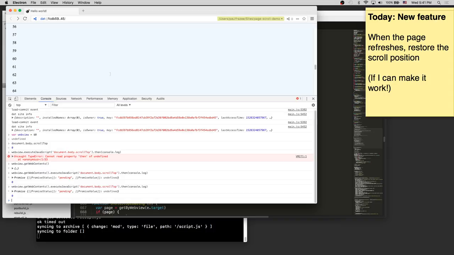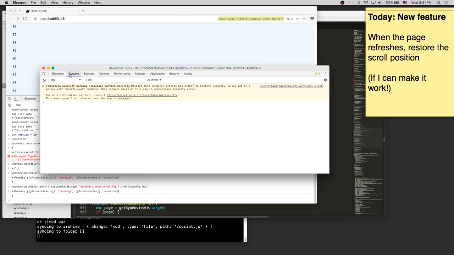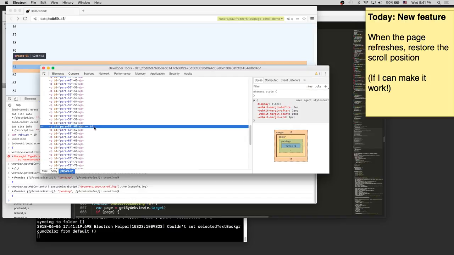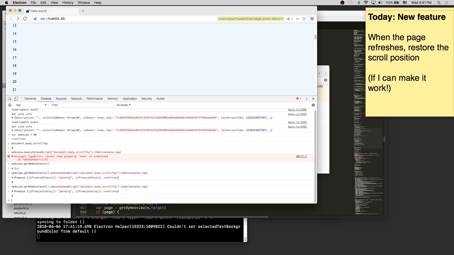Let's open up the actual inspector for the page and see what the scroll top is. Document dot scroll top. Now, what's the variable for this? Maybe it's... might be what I want. Yeah, alright, looks like window.scrollY.